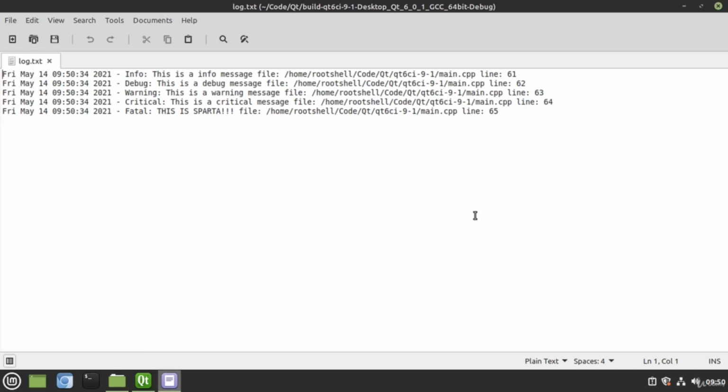This is just beyond simple. So we have our date time, we have the info, debug, warning, critical, fatal, and oh, this is awesome. It actually has the file and the line. So we have detailed information of exactly what happened. You can put virtually anything in here, and it just works. It's that simple.